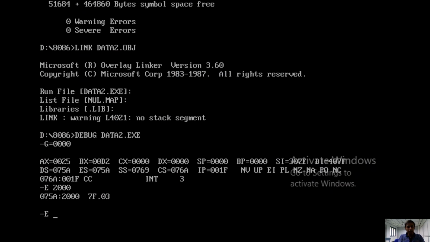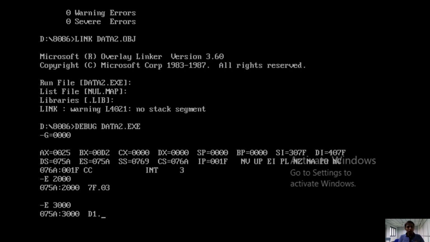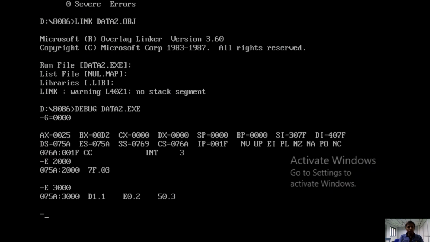What is the next step? I need to select 3 numbers starting from 3000 and 3 numbers starting from 4000. For that, E space 3000. So the 3000 location already contains D1. Now I am replacing it with 1. Similarly, next location means tab. Then the next location already has E0. Then I am replacing it with 2. Third location I am replacing with 3. Like that 3000 to 3002 contains 1, 2, 3. So enter. The locations data we are modifying as per our example.